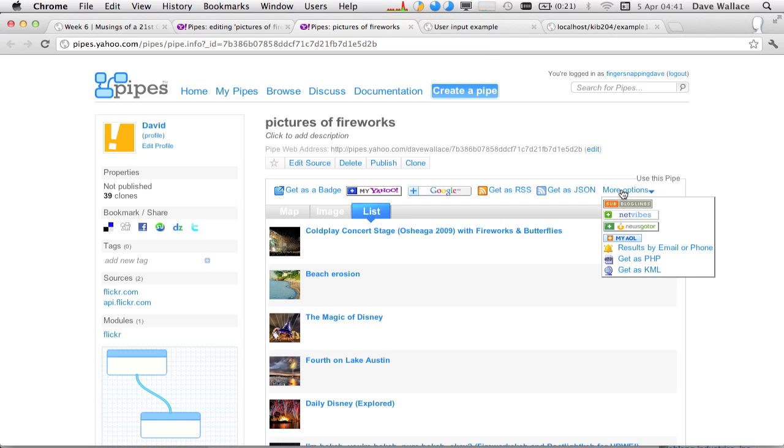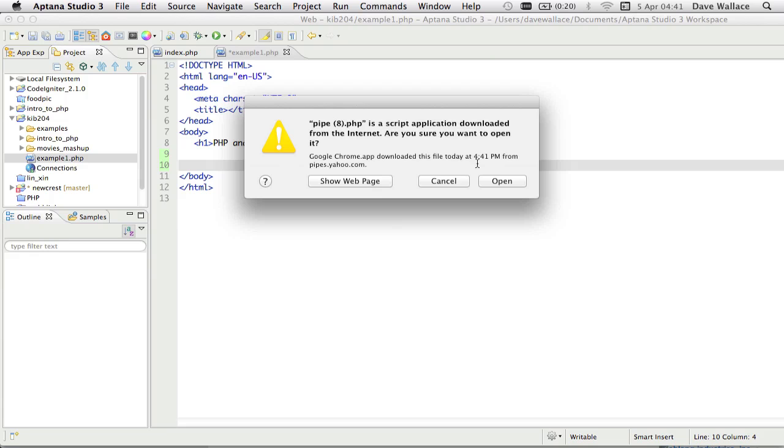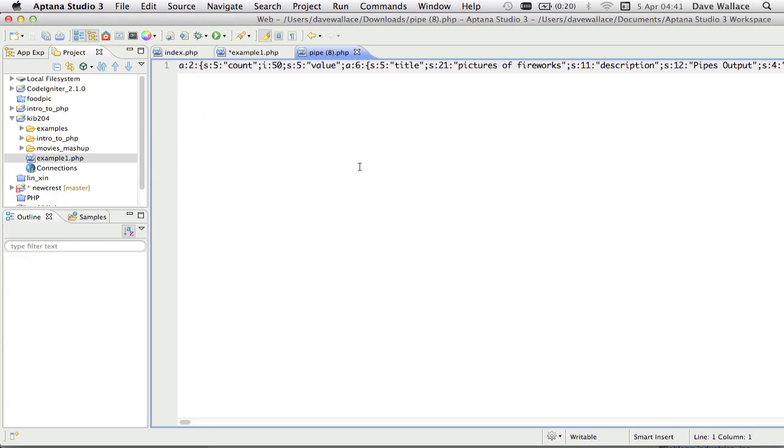And then there's this More Options drop down here with a few other options, including one which says Get as PHP. Now if I click on this link, it actually downloads a PHP file, and if I open this up, we can see what it looks like. This is just a big long text string which contains all of the information from this pipe, but it's in a format called a serialized object.